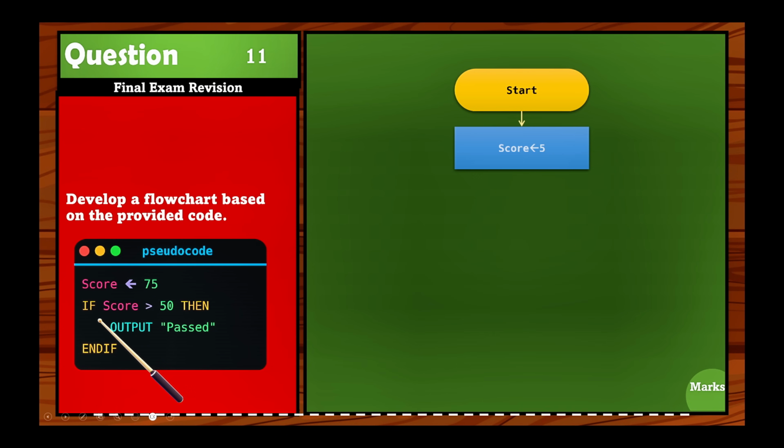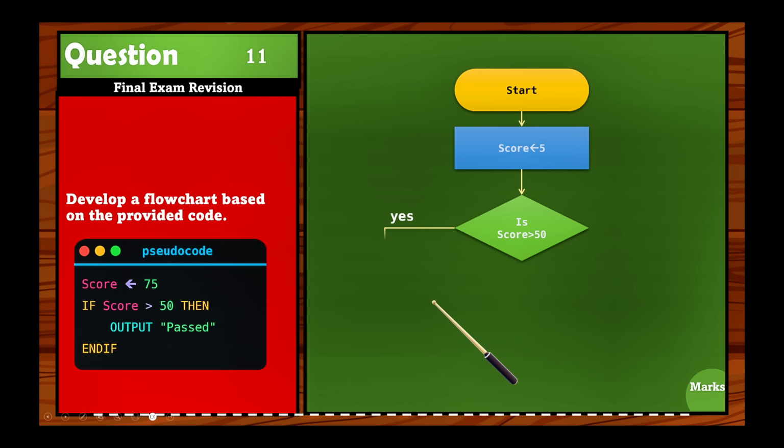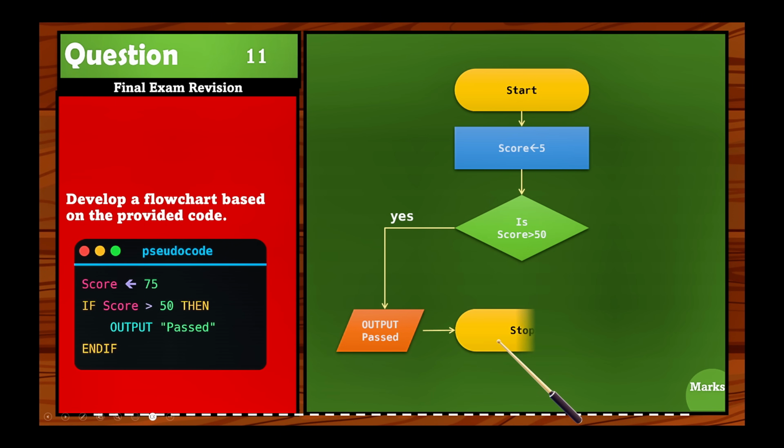And then we need to check this condition. If score greater than 50, so we use the diamond shape. So is score greater than 50? If it's true, then we output the message passed. And if it's false, we do nothing, okay? So if it's yes, we output this message, passed. And if it's no, we do nothing. And finally, we can stop the program.